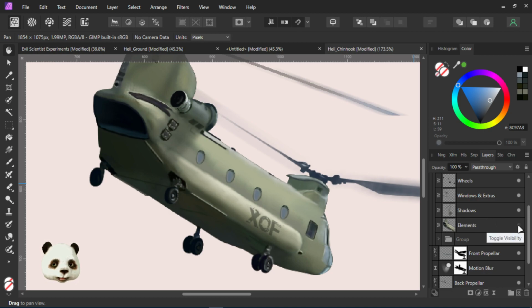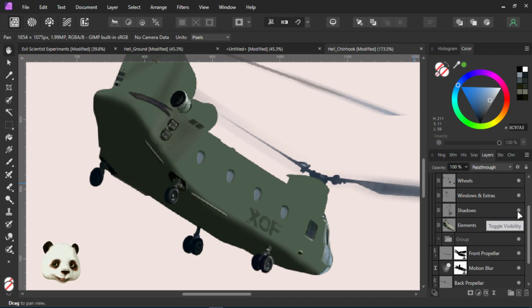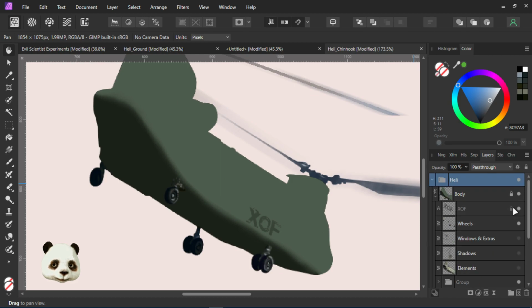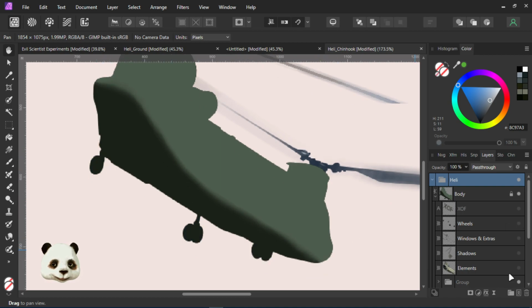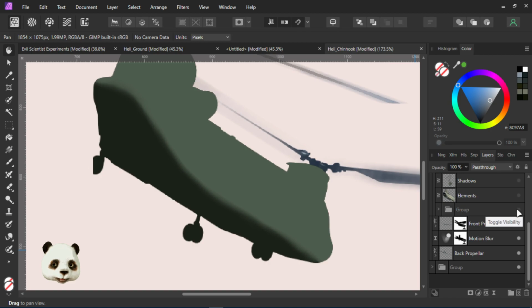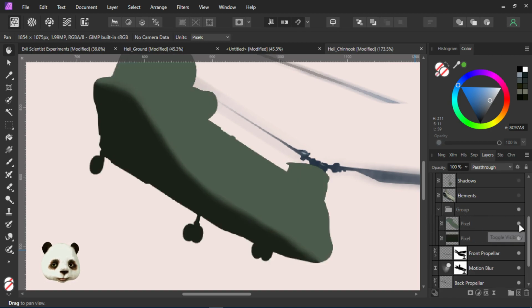If I disable the body and the windows and this, we see that the wheels, this is the shape of the silhouette. Let me remove the color as well. Oh, I can't. This is the composite between two colors.